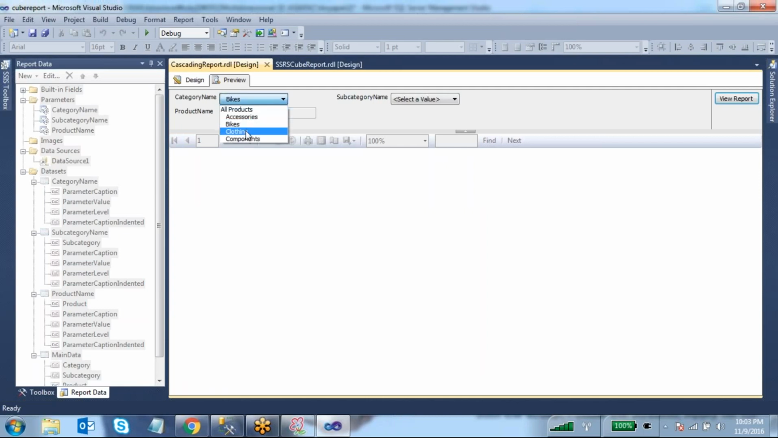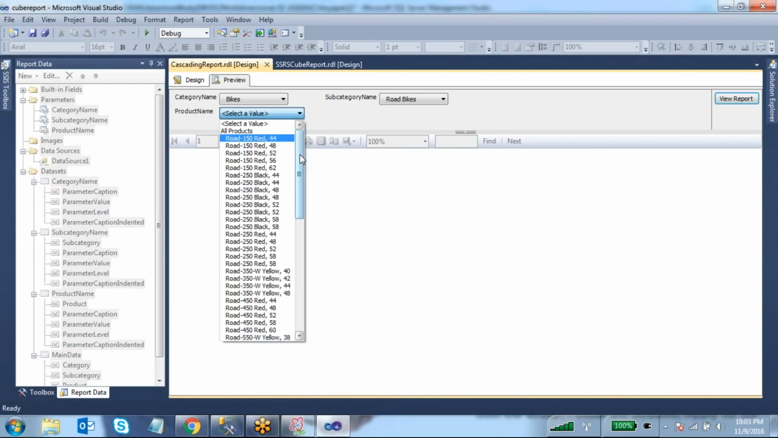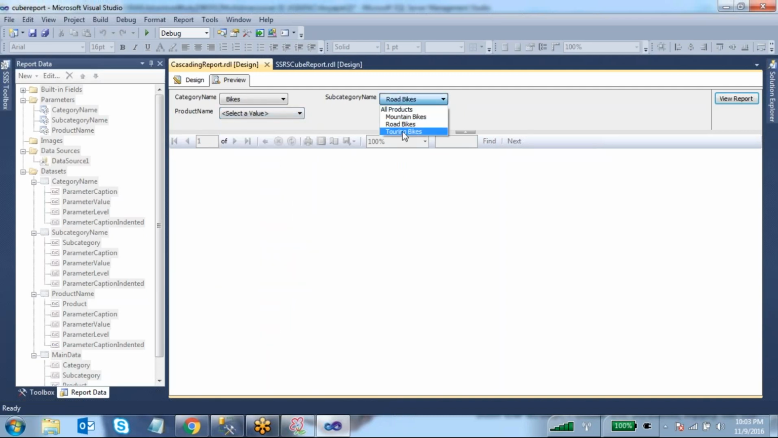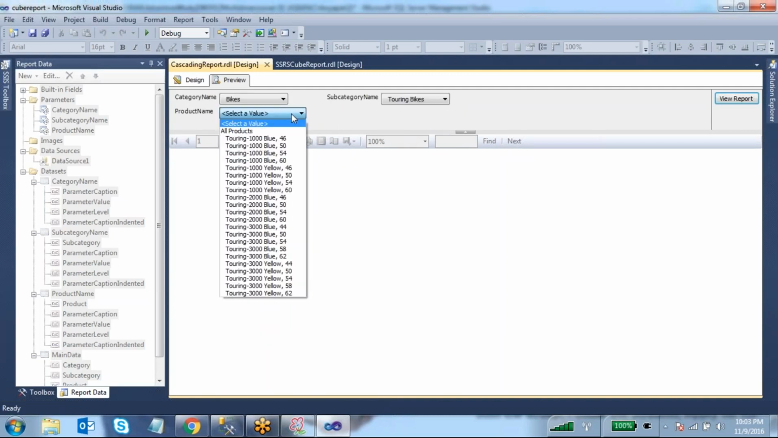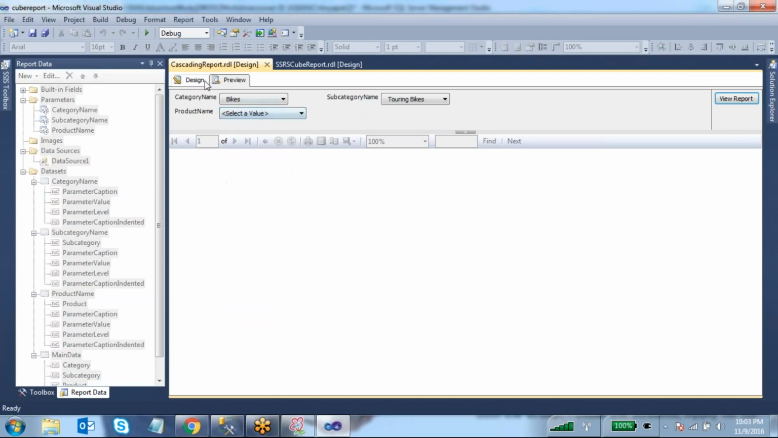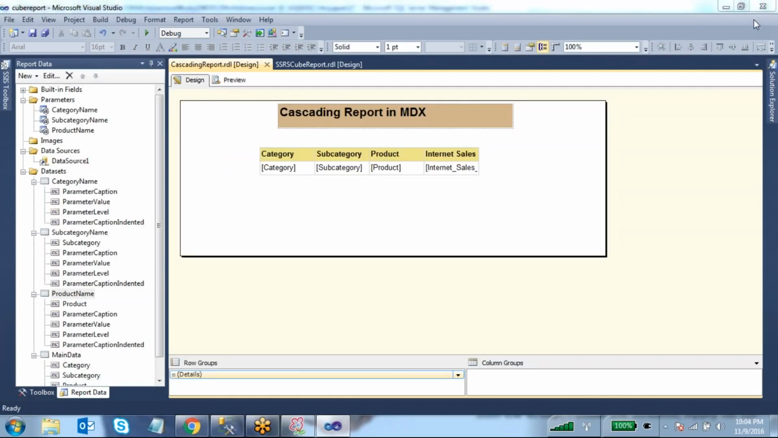For example, if I am selecting clothing, for this clothing subcategory it is displaying only the bib shorts, caps, gloves. These subcategory items belong to clothing. If I am selecting bikes, what are the subcategories under bikes? Only these three. If I am selecting road bikes, what are the products belonging to this subcategory? Only these. If I am changing this one, touring bikes, what are the products? Only these. Okay, so in this way we can do the cascading in MDX.